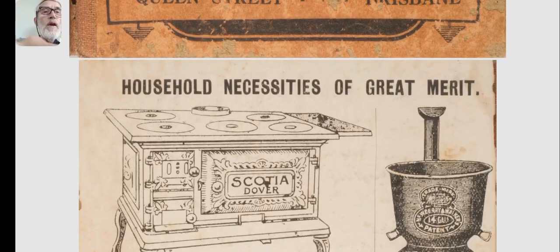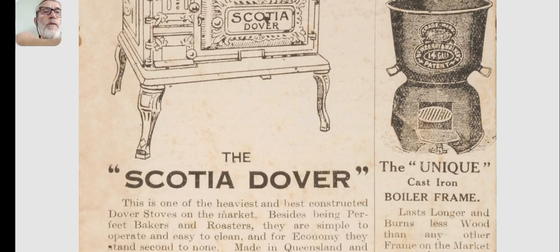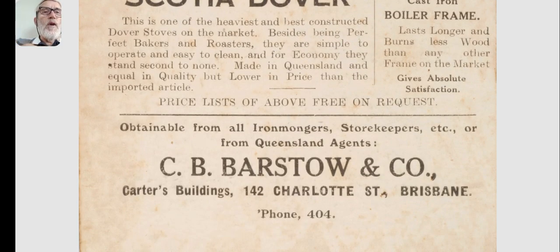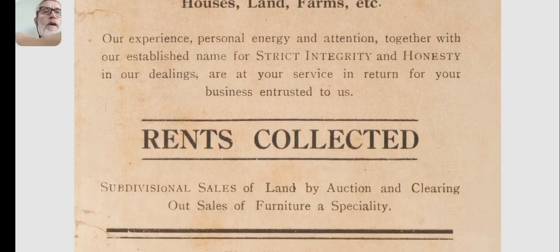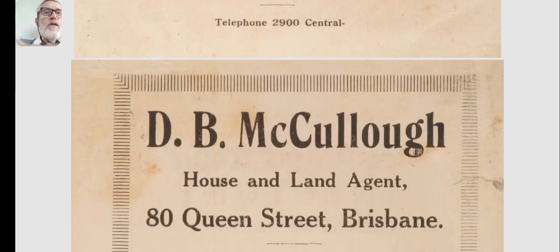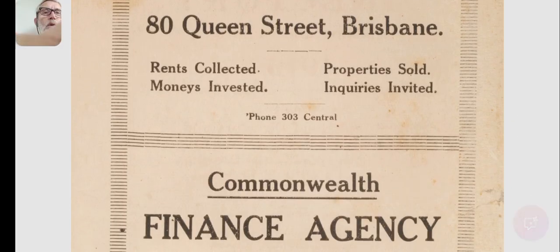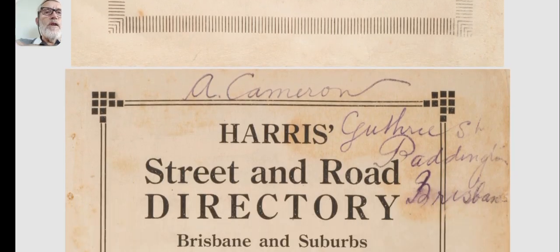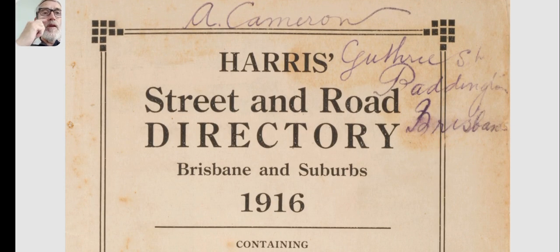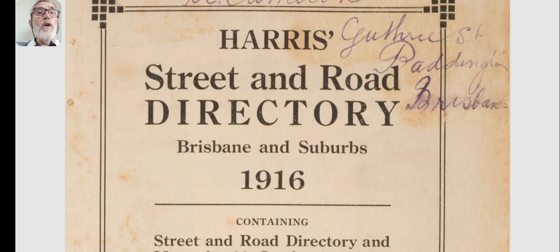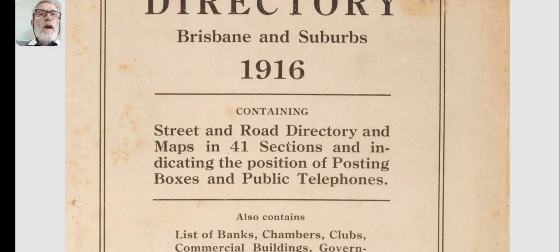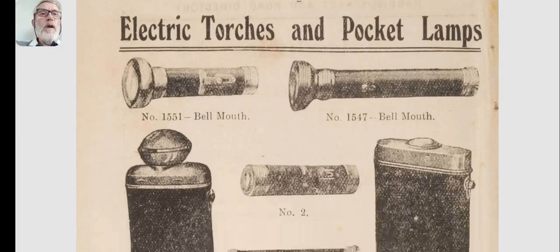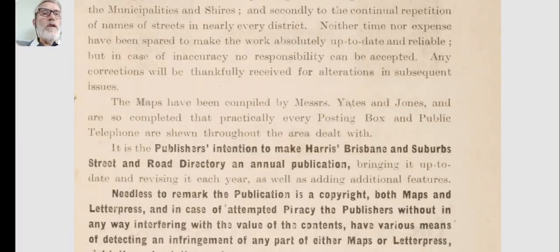The thing that's good about the advertising is you can actually go through, and it's interesting to look at what was advertised in 1916: real estate agents, home and land agents, a finance agency. By the way, somebody has obviously handwritten on the street directory. I notice it's called a street and road directory. I don't know what the distinction between street and road is. Other things are advertised. Let's get down to the first map.